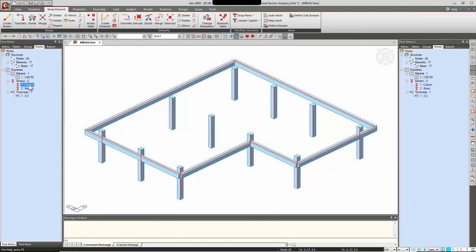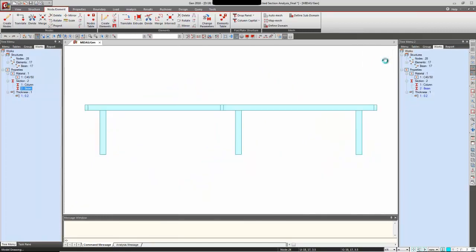So we do not want actually this column property to be assigned to our periphery beams. As you can see, this beam section property is in blue color. It has not been assigned to any of the element. We can double click and check that. The point is that now we need to change the section property that has been assigned to the periphery beams as beam. So all we need to do is simply select all the beams.